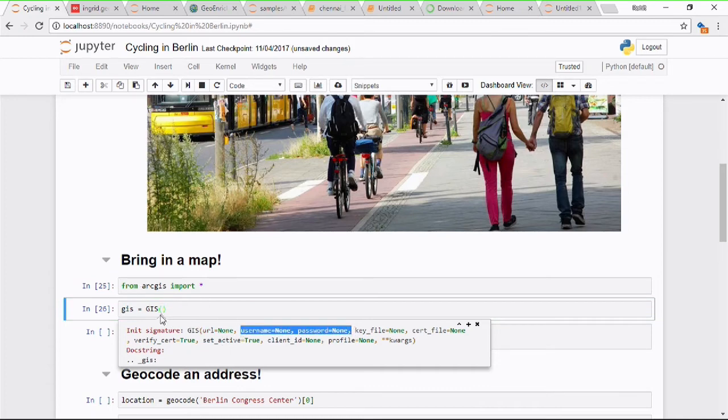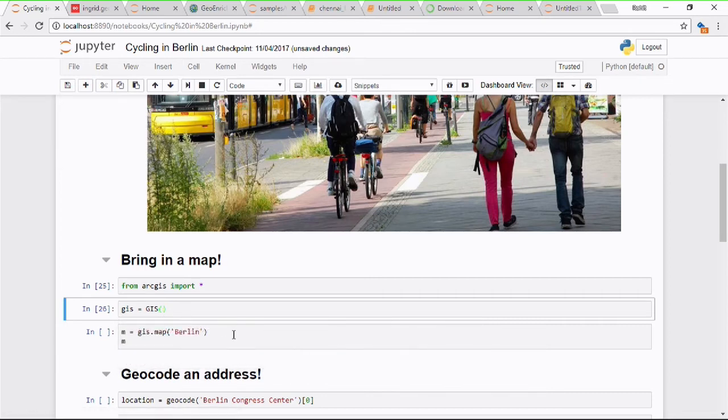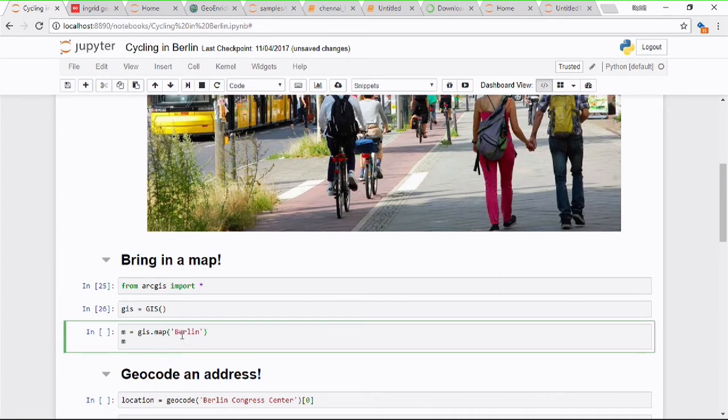So I could connect to ArcGIS Online, my organization, or I could connect to ArcGIS Enterprise. And that GIS object lets me manage my, you get IntelliSense on that. You do GIS dot, and the API reveals itself. So you can manage your content, you can manage groups, create groups, or users.